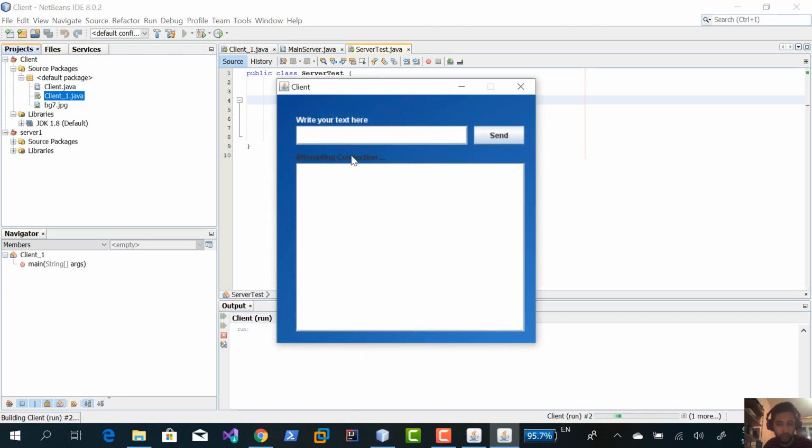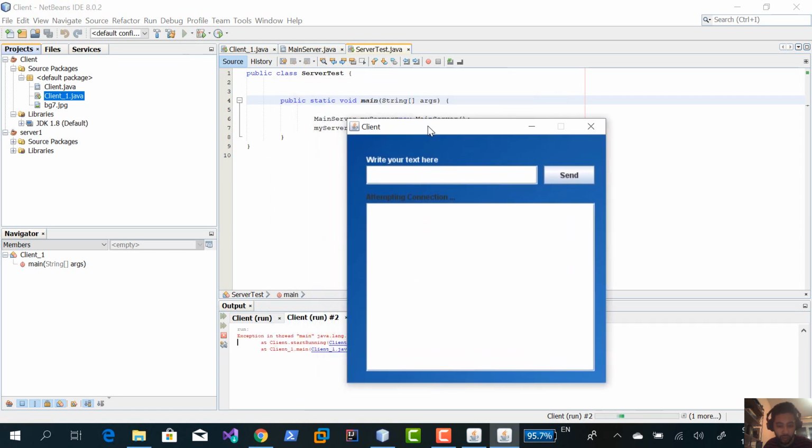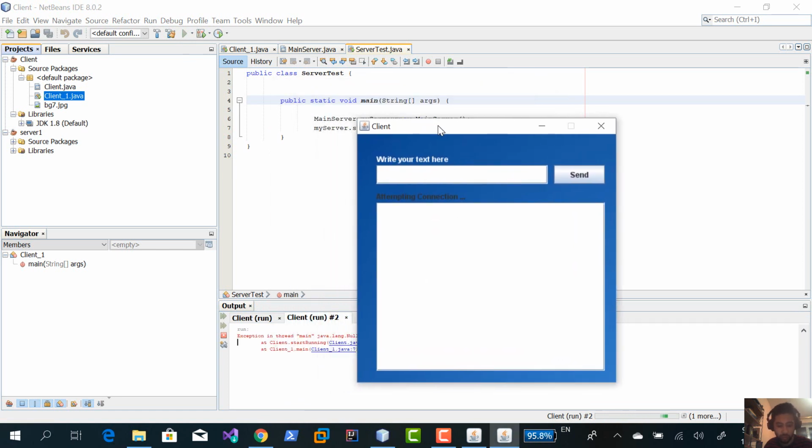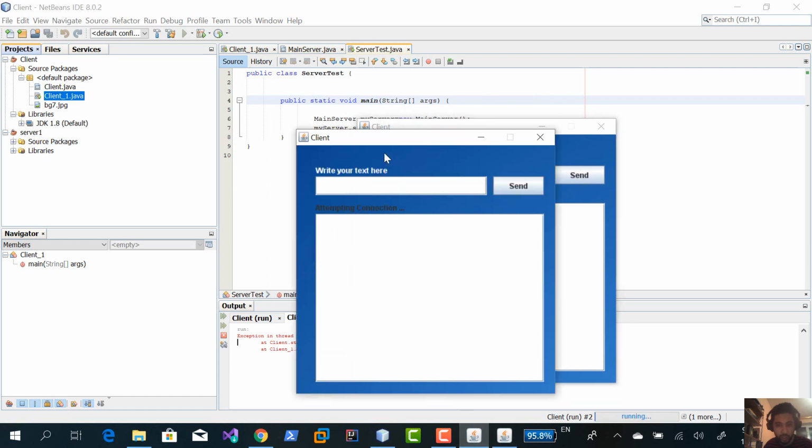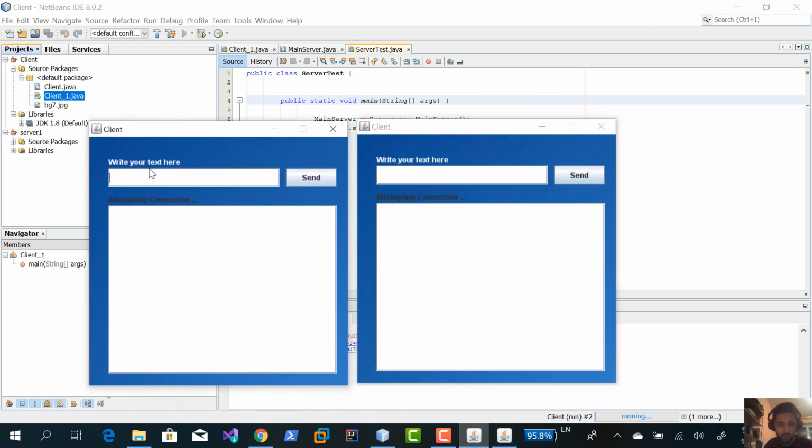Click and run. Okay, the client now, we will run the client. So the client and the server are now listening to each other. Let's write a message to test the connectivity. Hi server. Send. We are running the client. So wait a moment.